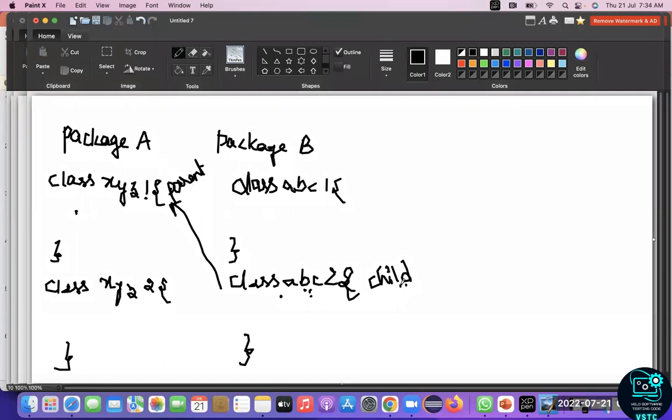So if parent is in package A and child is in package B, and now I'm defining the variable like this: protected int A is equal to 20. And if I use that variable, A plus 10, it will allow me, because this is a child of XYZ class. So whatever protected variable I define in this class, I will be able to access in this child class, even though it might be in package B or any other package.